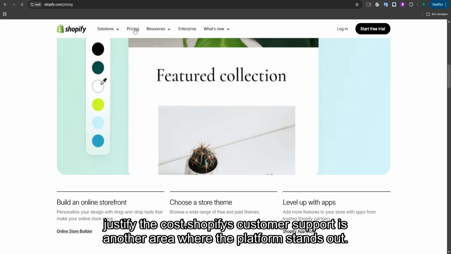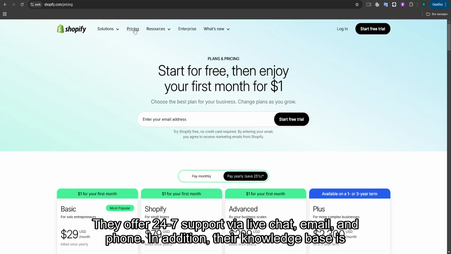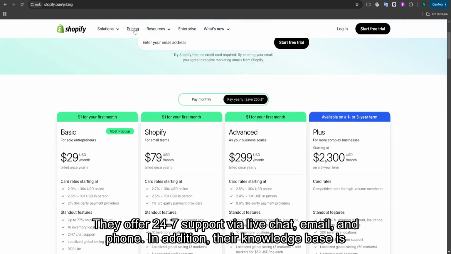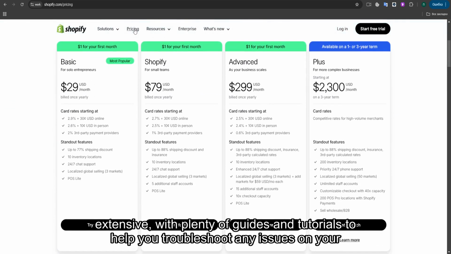Shopify's customer support is another area where the platform stands out. They offer 24/7 support via live chat, email, and phone. In addition, their knowledge base is extensive, with plenty of guides and tutorials to help you troubleshoot any issues on your own.